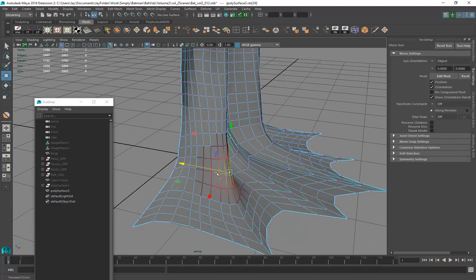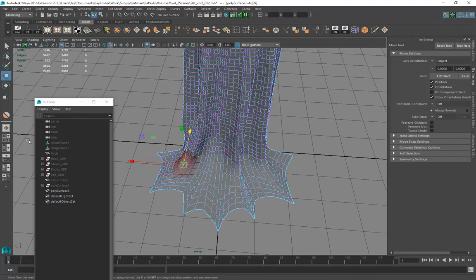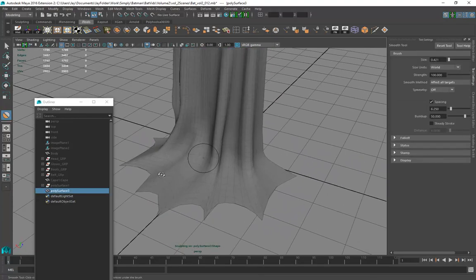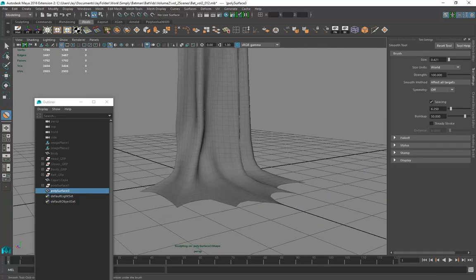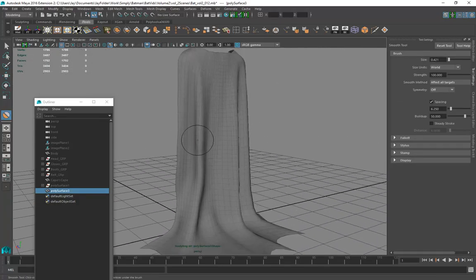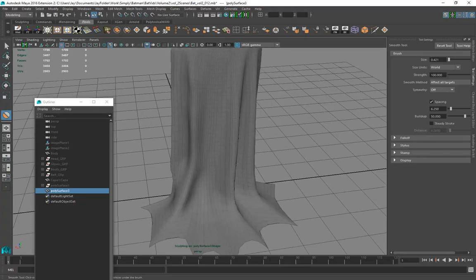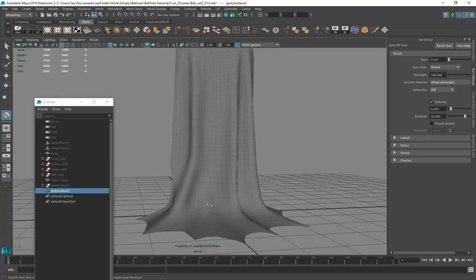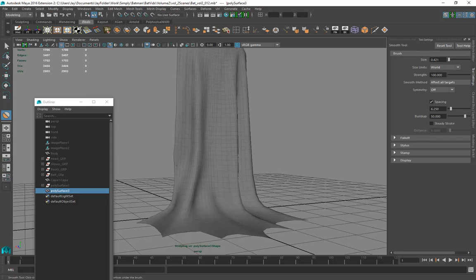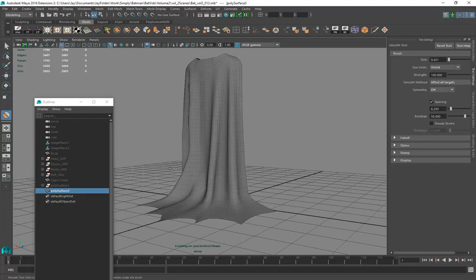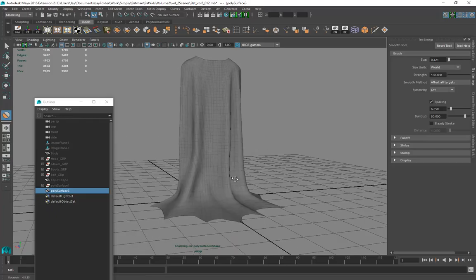So the other thing, of course, with this, let's just go back to the relax or smooth. Let's just relax this a little bit more. So that's looking more like a heavier sort of look on the cape. I'm just going to edit that a bit, and then just in here as well. So it's all looking good.